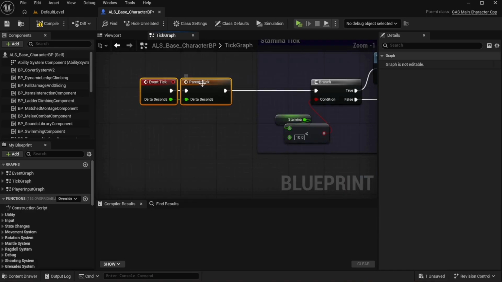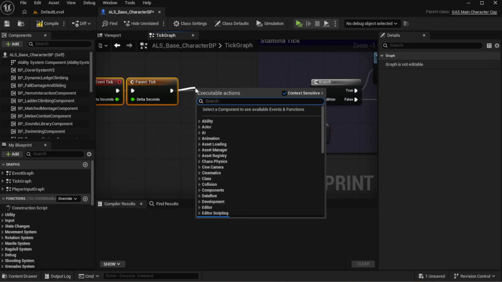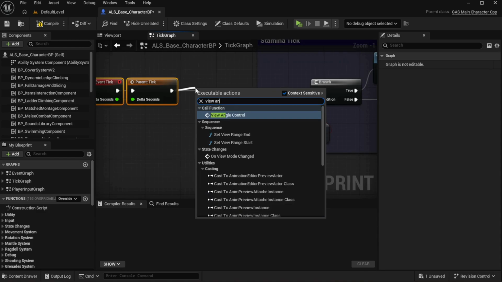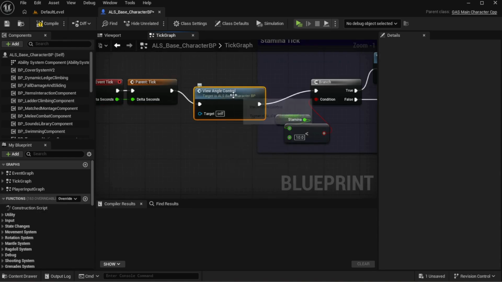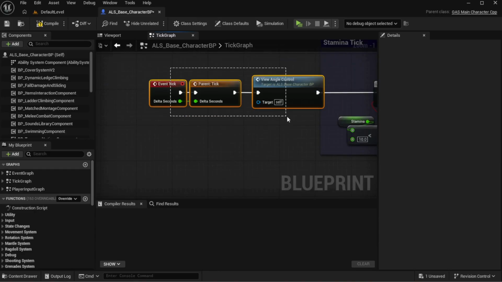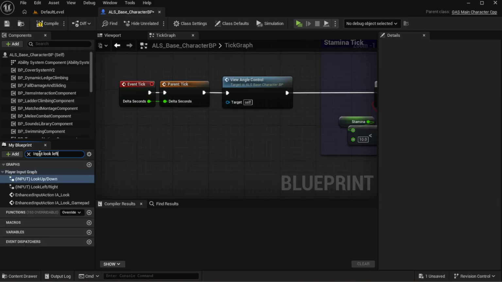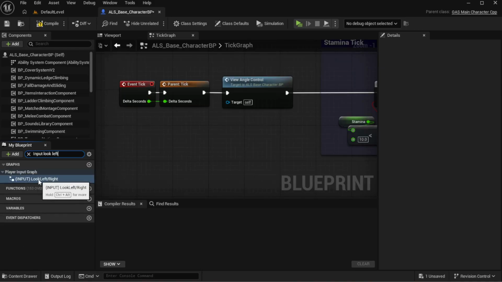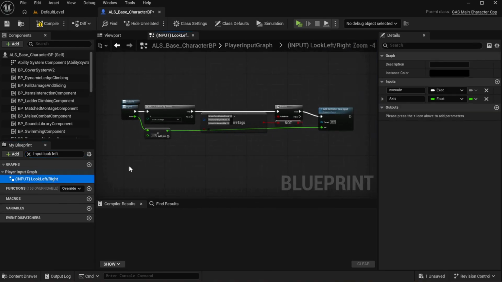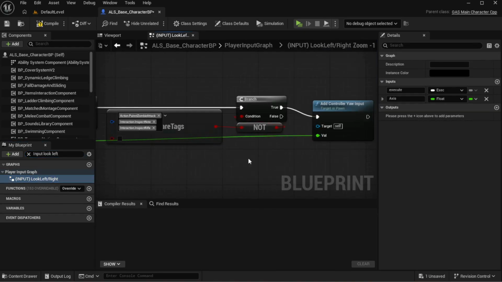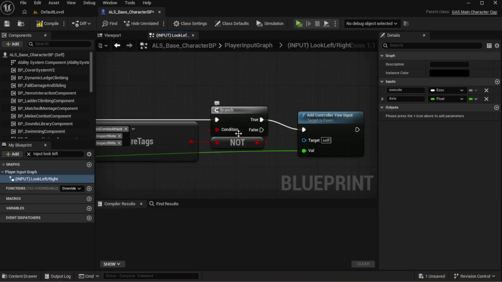So if you move the first two nodes out a little, right click and search for View Angle Control. This will add that to the sequence. Now let's limit that sideways movement to stop the bending body. Still in the ALS base character, go over to My Blueprints and search for Input Look Left Right. Open this, and above the branch, search for Movement State.